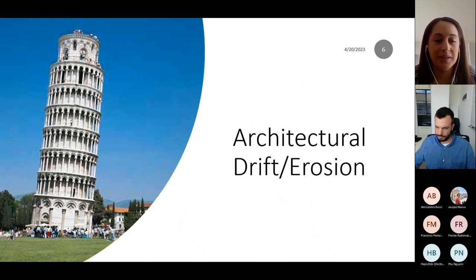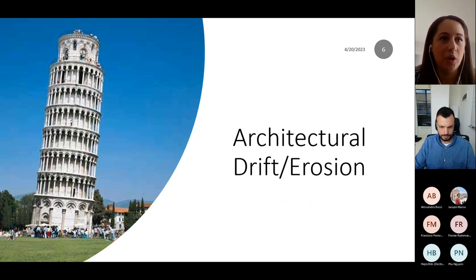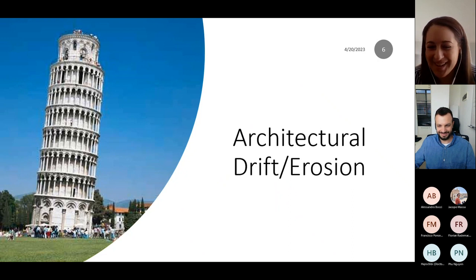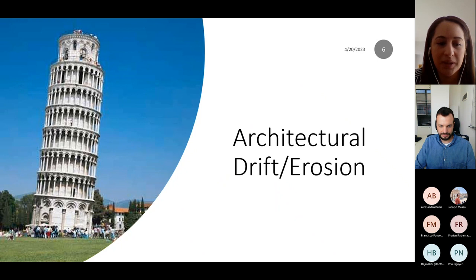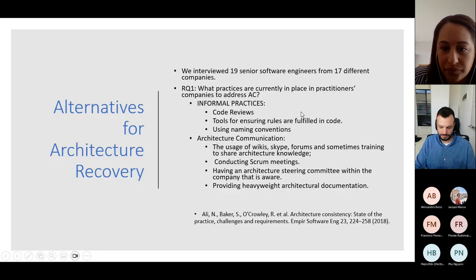When we have this conflict between the as-designed and as-implemented architecture, this is where we have architectural drift and erosion. I suppose, Jacobo, you're very familiar with this image of the Tower of Pisa, but it's a really good example of how we can have technical debt or misconceptions, because we don't really understand how our implementation has been developed, and this can influence quality attributes and the general quality of our systems negatively.